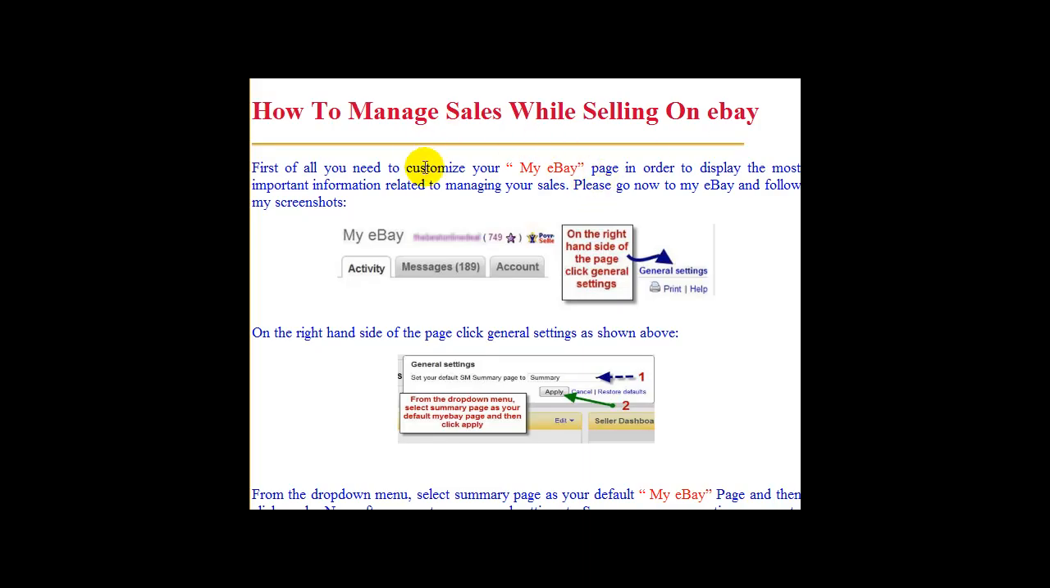First of all, in order to manage your sales, you need to go to my eBay page, and you want to customize this page in order to display the most important information related to managing your sales. So whenever you go to my eBay, you have everything easy to deal with in order to manage a sale.